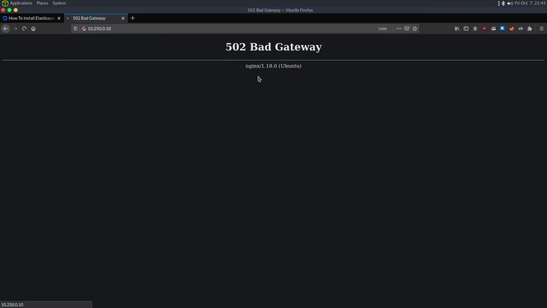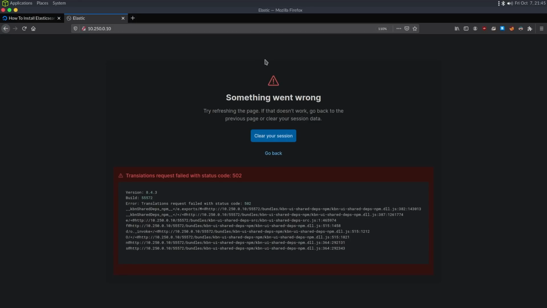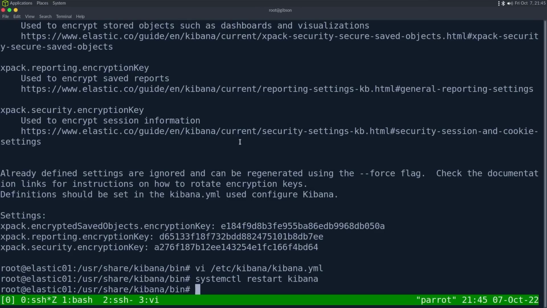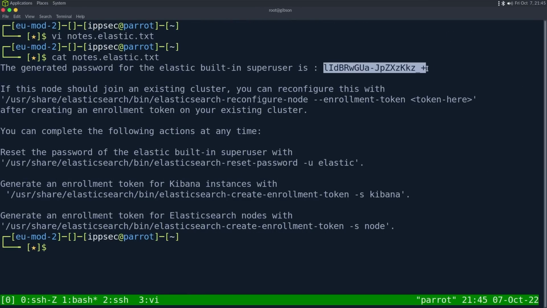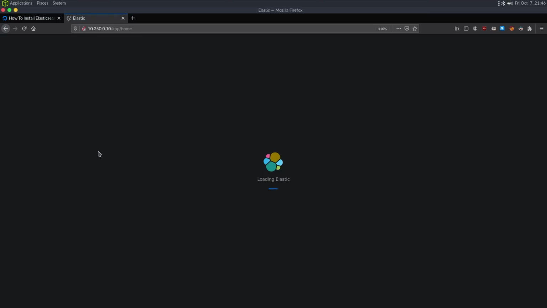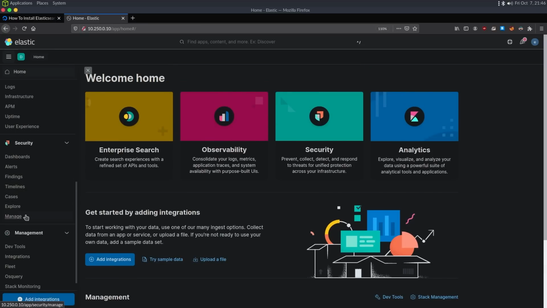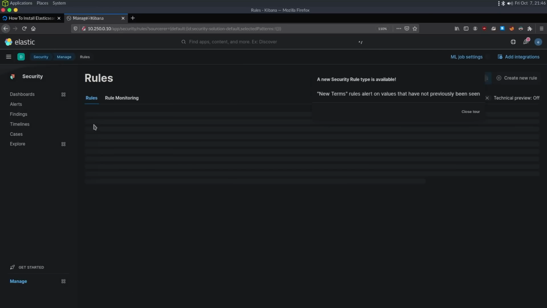Right now, it's just saying bad gateway because NGINX is configured to go to it, and 5601 wasn't there, so NGINX just complained. Uh-oh. I'm hoping that's just because Kibana is just now starting. Refresh. Loading Elastic. There we go. So let's log in, and we need the password again. So go back to our notes, copy, paste, log in. And then we'll go back to the security rules page. So click here for the menu, security, manage, rules.